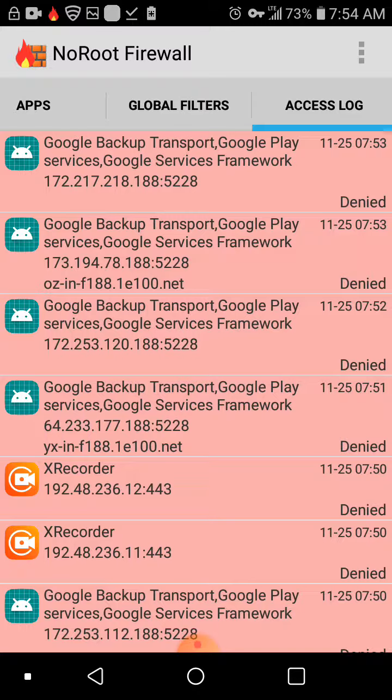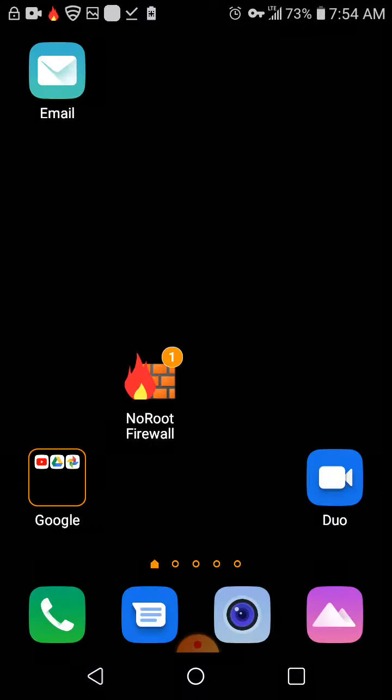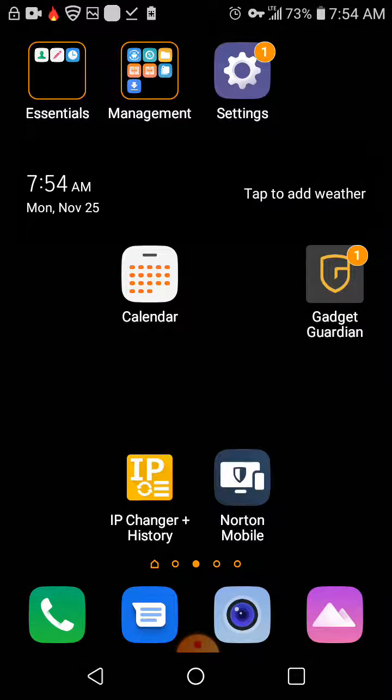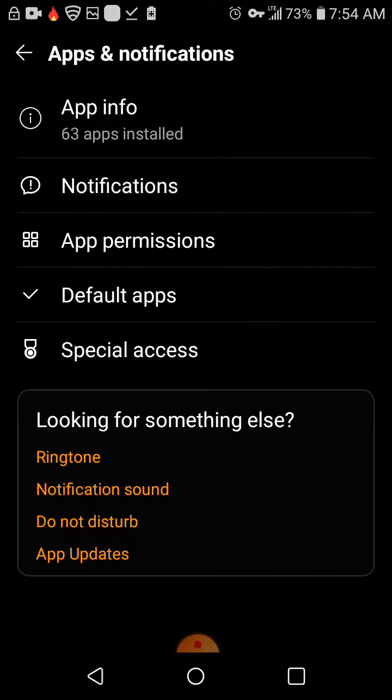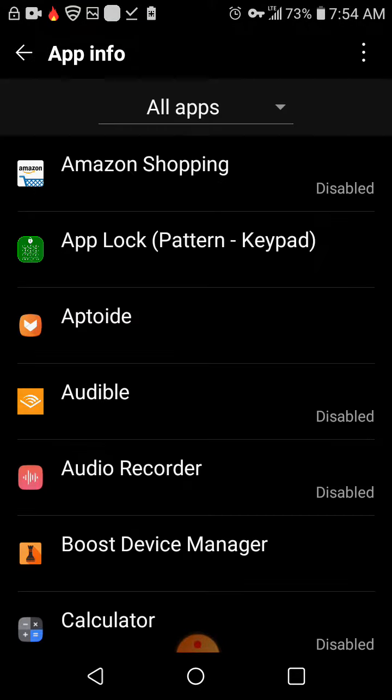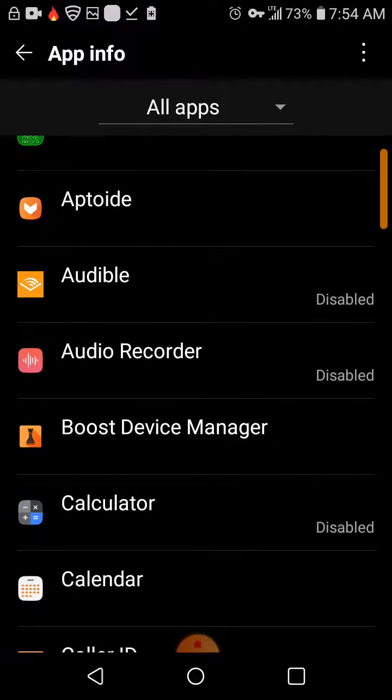Now I've already shown what goes on in the background as far as all this stuff is concerned. I'll even do it again. System settings, apps. Right there, as you can see, a lot of stuff is disabled.